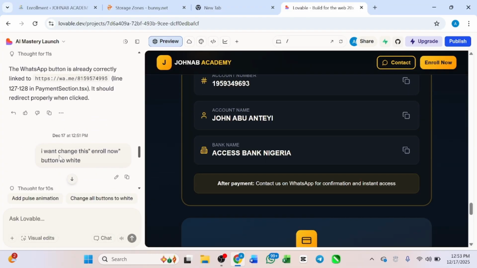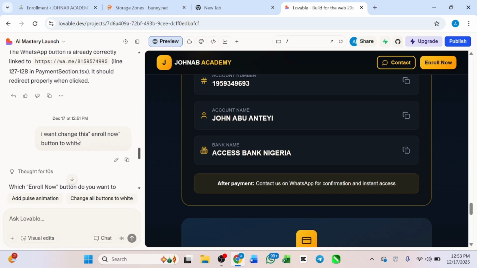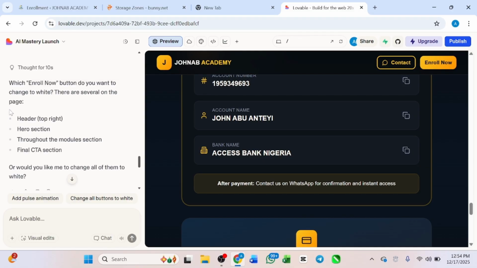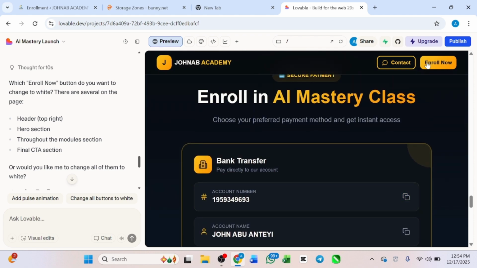I said that I want to change this enroller button to white. A lot of people then ask me, which enroller button do you want to change to white? There are several on the page, which is the header, this top one.